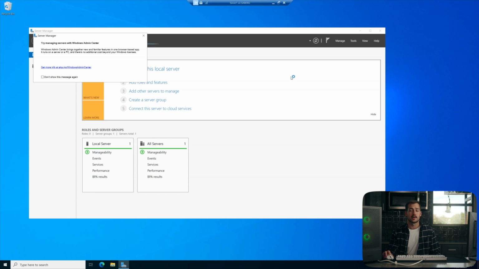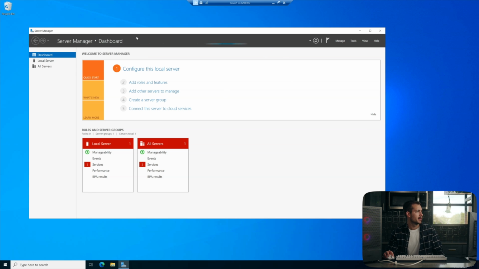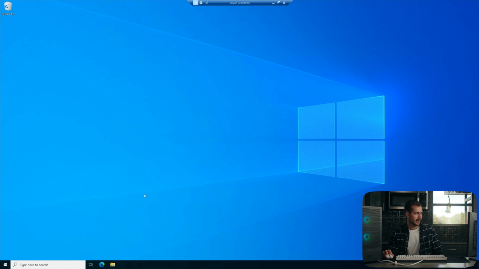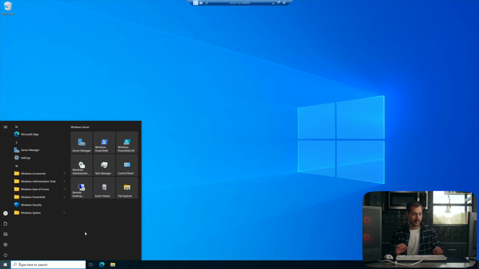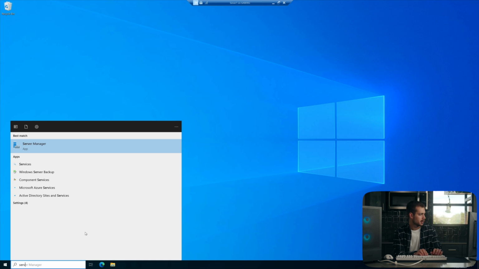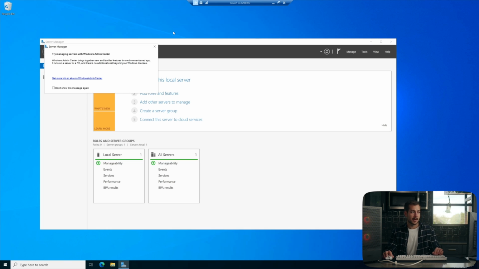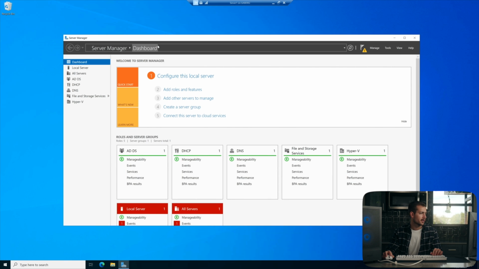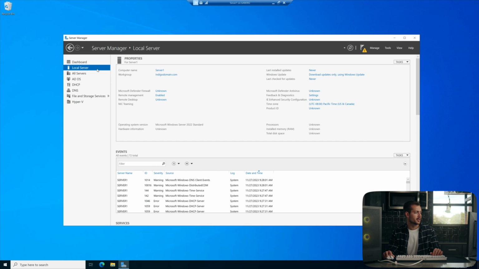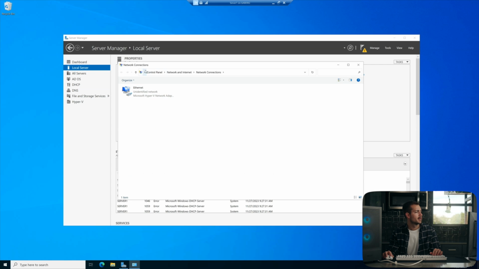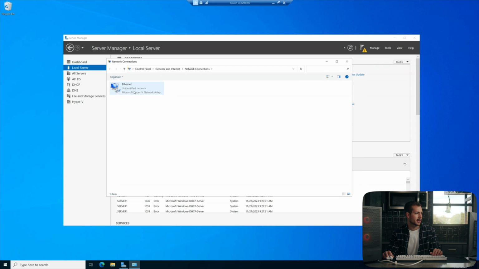All right, so here we are on Windows Server 2022, and the Server Manager comes up automatically. Just to show you guys, if it's not there, we can hit the Start key and just type Server Manager and run it that way. What we're gonna wanna do is go to Local Server, and then here we can click on Ethernet. This is gonna bring us to the network connections here. We can right click on the Ethernet and hit Properties.